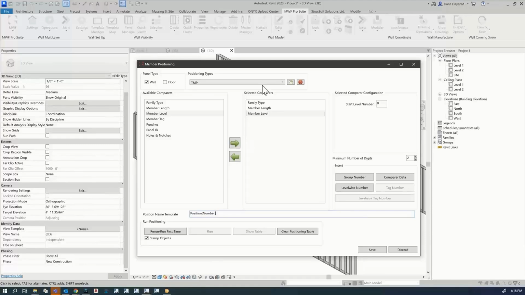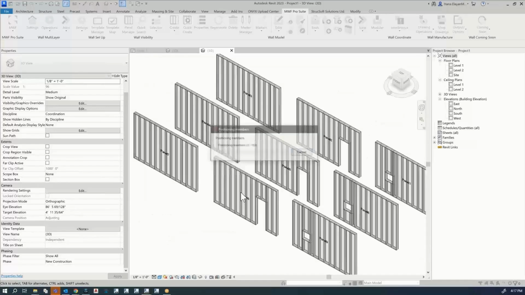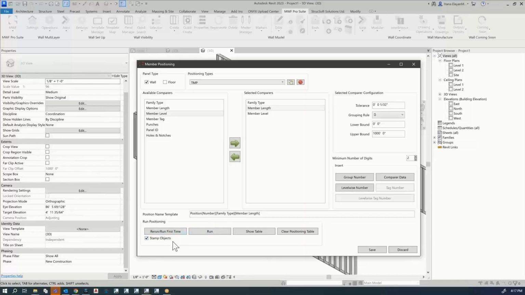I can add to this. I can add the family type if I like. I can also add member length. And I can also add level-wise number or member level, but I'm just going to stop here because I don't want the name to be too long. So here then you would click on rerun or run for the first time, and you want to make sure that you have this tick because you do want to stamp objects. So I'm just going to click, and then the tool is going to run.